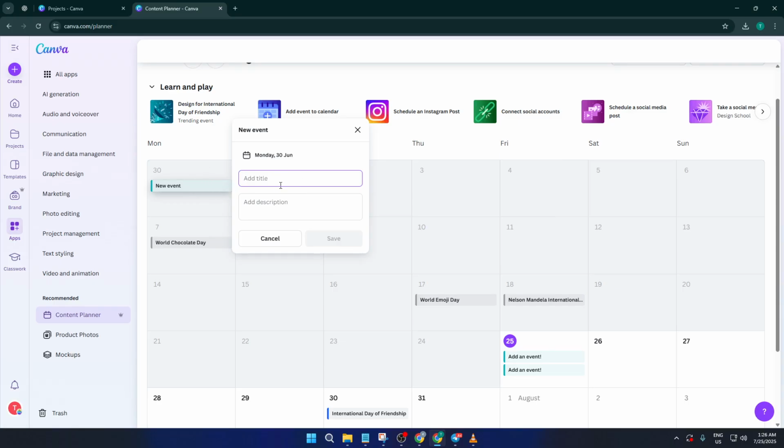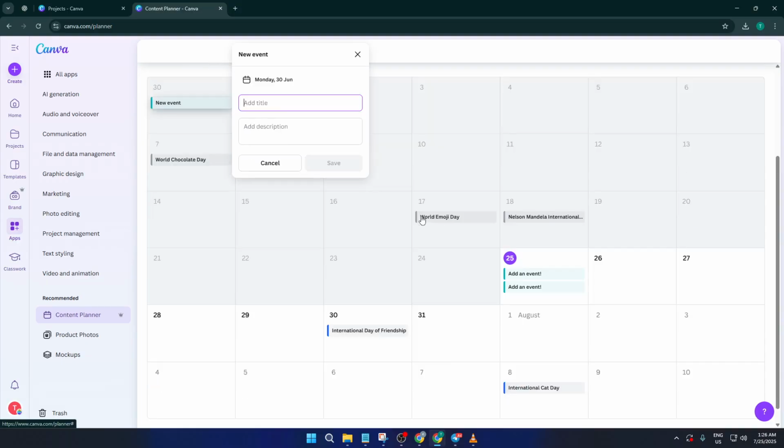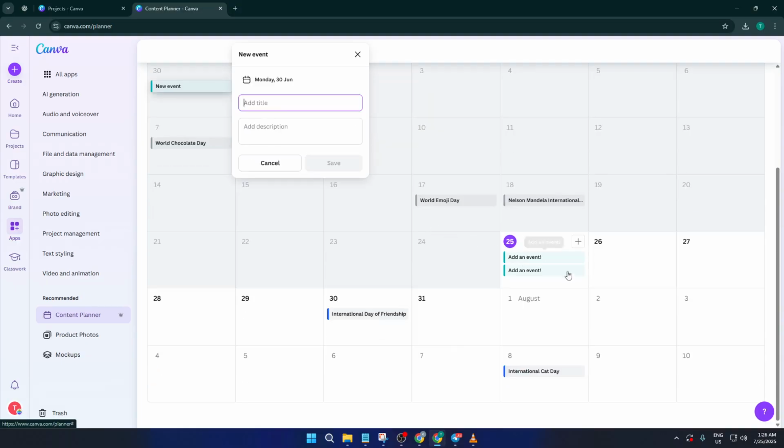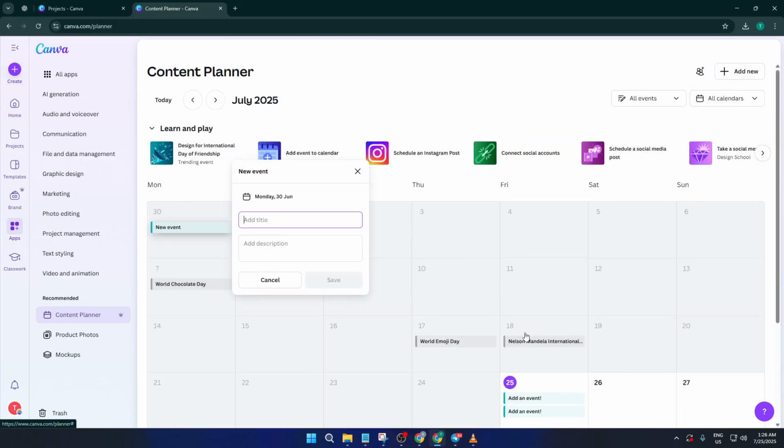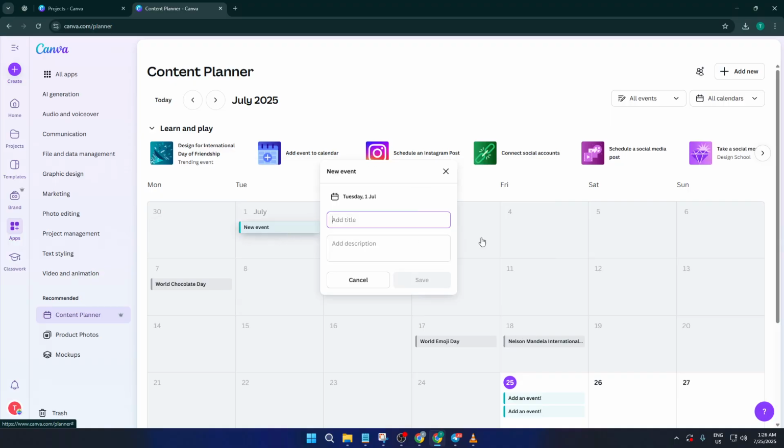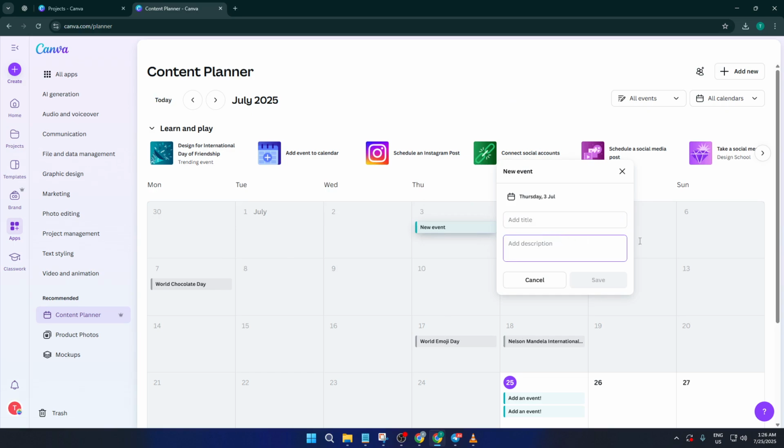And if you're someone who likes to jot down reminders or ideas, you can actually add notes here for yourself. Maybe you want to remember to post about an event on a certain day or leave yourself a little to-do, like don't forget to write that caption. It's all in one place, which keeps you focused and prevents those last-minute panics.